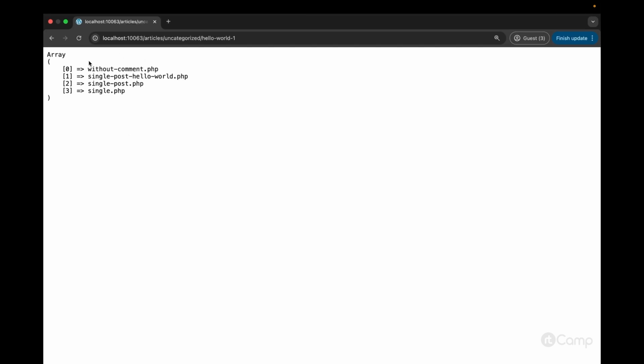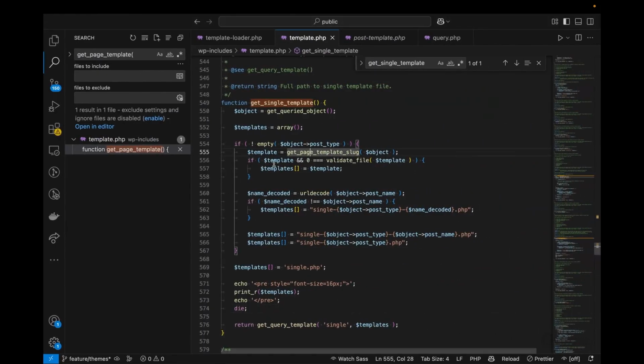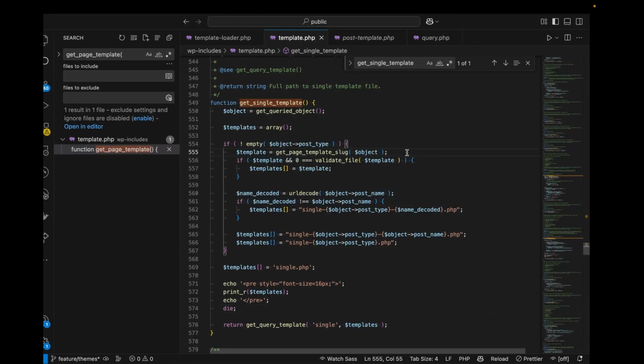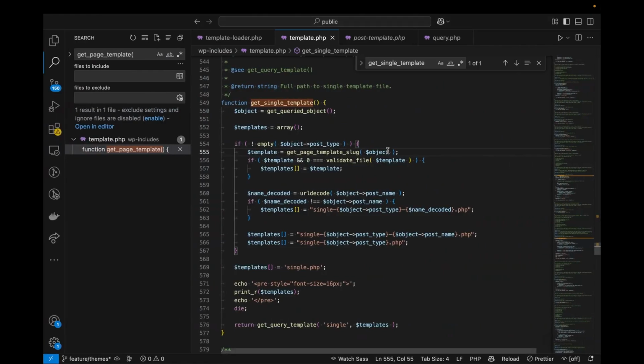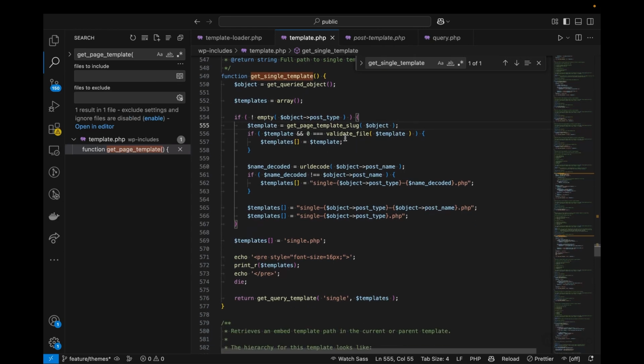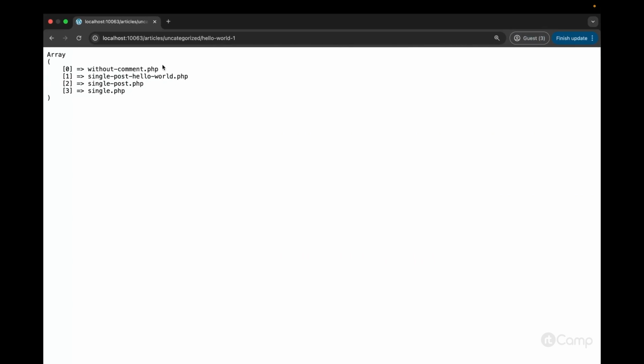If we look at the front end, the first template being checked is without-comment.php, because WordPress prioritizes the page template by slug. In the database, we already have without-comment.php set as the template for this post. So this template will be checked first, and if it is found, it will be added as the first entry in the templates array. If it is not found, then WordPress will fall back to the other templates in the hierarchy. So first it will check for without-comment.php, which is our custom template, then single-post-hello-world.php, followed by single-post.php, and finally single.php.